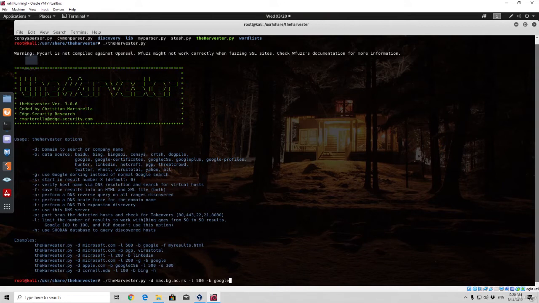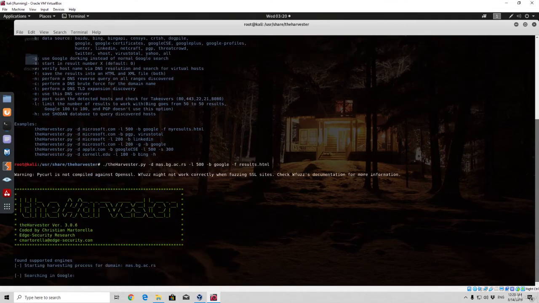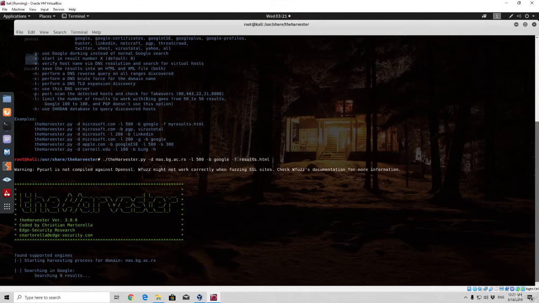Okay, so we can simply just type -f results.html. Press enter. We can see it is searching in Google. Now this might take a little bit of time, and the actual bad thing about theHarvester is that it sometimes doesn't work. What I mean by that is it will sometimes find a lot of results for a specific domain, but the next time you scan it might not find anything for the same domain that you scanned previously.